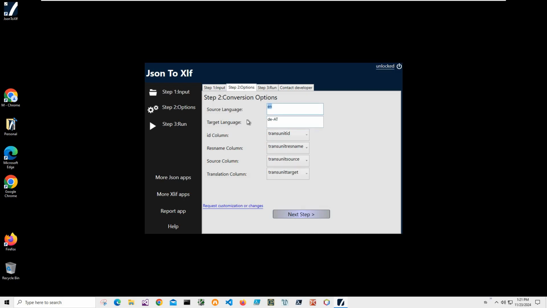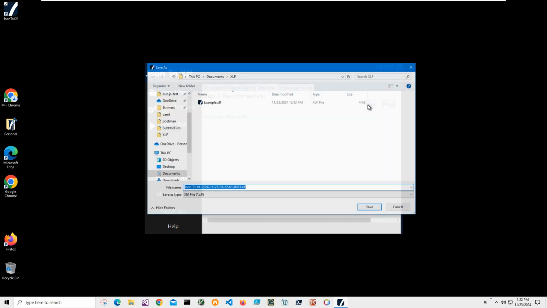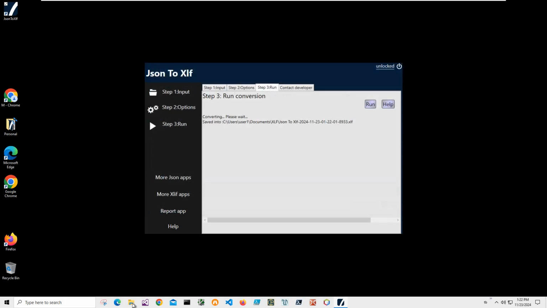Here I have to specify source and translation language. So for me it's English to German. And yeah, basically that's it. Click on next step. On the file step I click run to create XLF file. It's asking me for name and location of the file. If this name and location is okay, just click save.